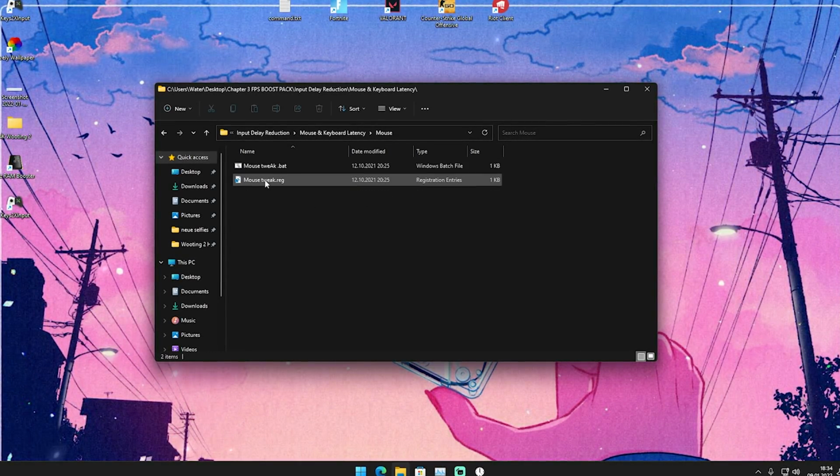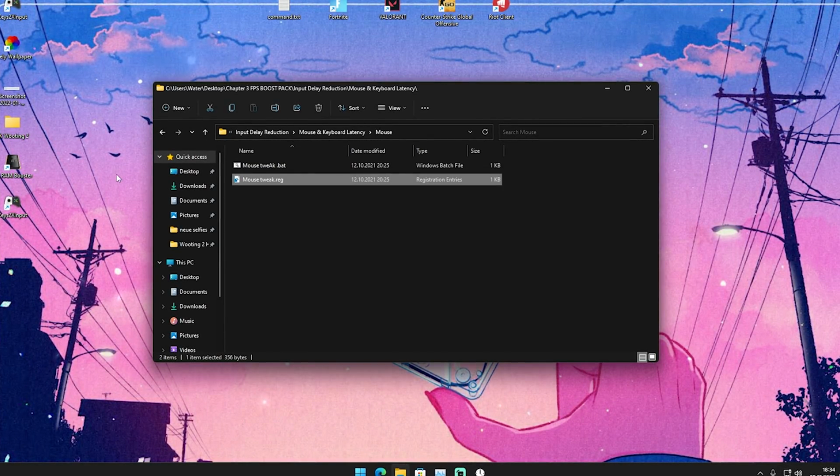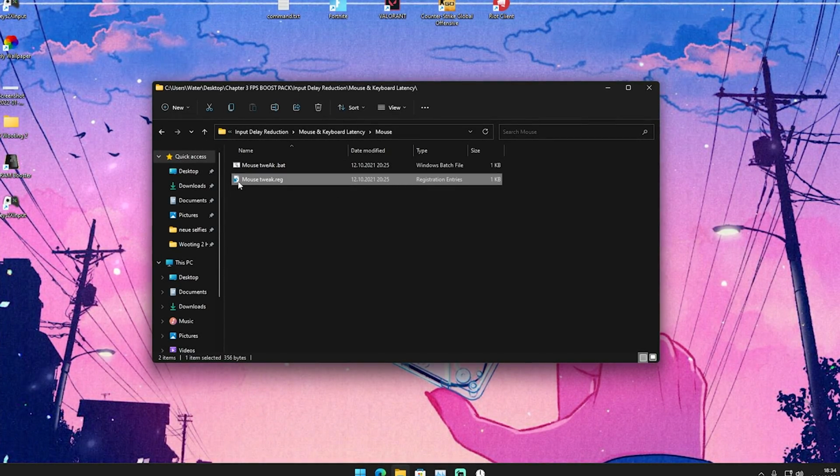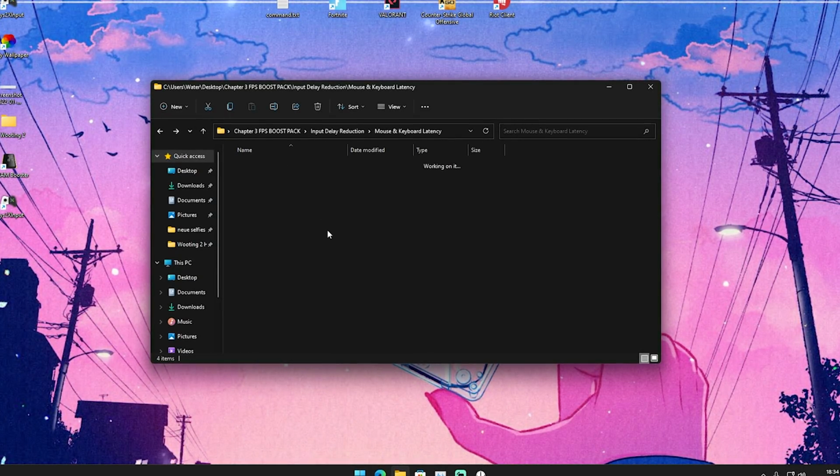And the same also for your mouse, guys. You're gonna go here onto mouse tweak, click on yes and press OK. You can pretty much see which one of these files here is the registry one, because it has this small logo here and it says registry entries, you know what I'm saying, guys.